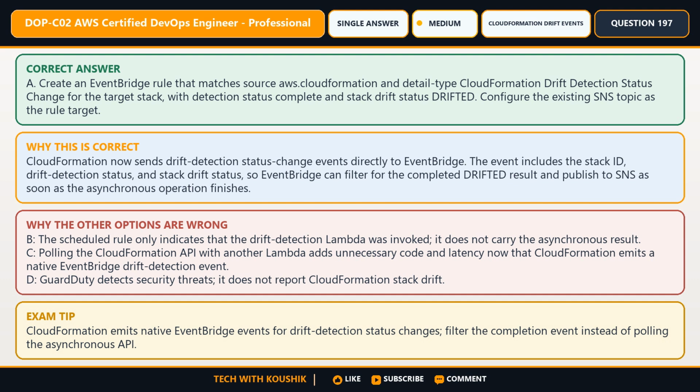Now let's rule out the other options. B. The scheduled rule only indicates that the drift detection Lambda was invoked. It does not carry the asynchronous result. C. Polling the CloudFormation API with another Lambda adds unnecessary code and latency now that CloudFormation emits a native EventBridge drift detection event. D. GuardDuty detects security threats. It does not report CloudFormation stack drift.